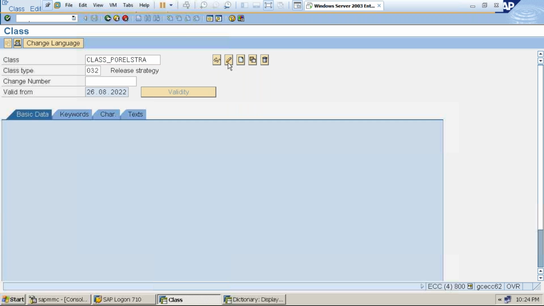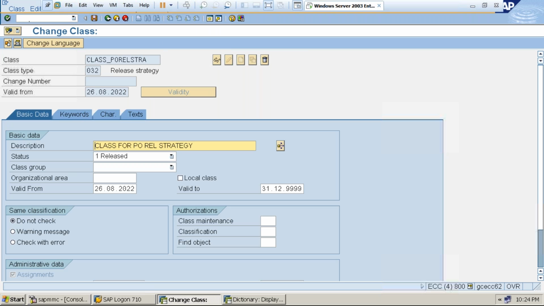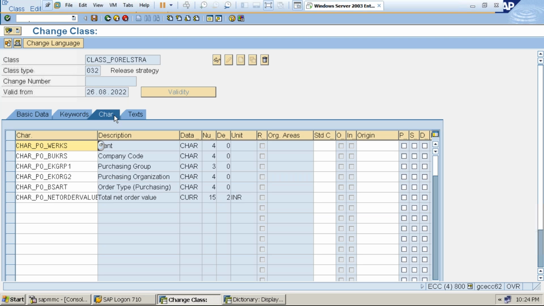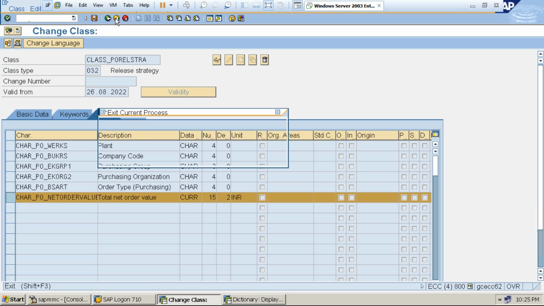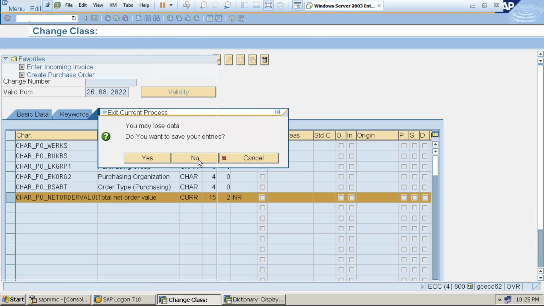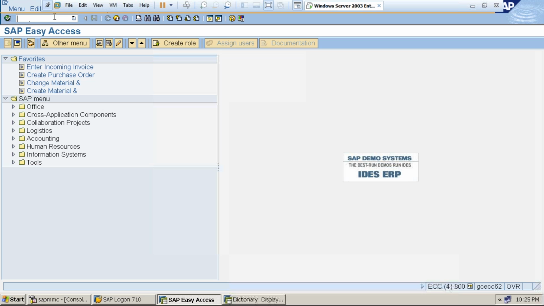So go here, edit mode, okay. Go to CAD, you just delete that. What was it? Net order value. Yes, correct. So I'm trying to delete this. We cannot delete that, assignment exists. You need to create a class, another class, or else. Yeah, yeah. Let me create another class.